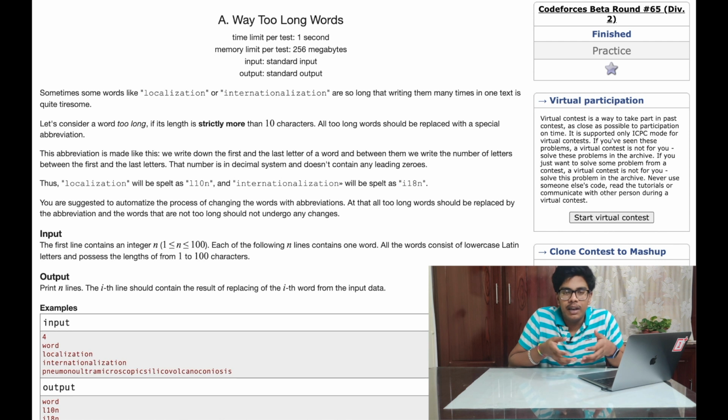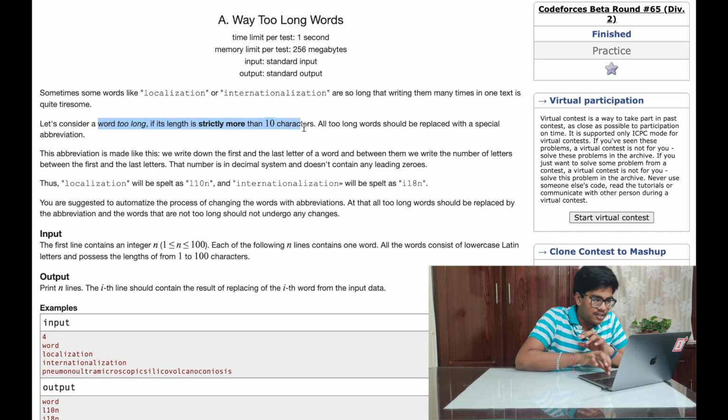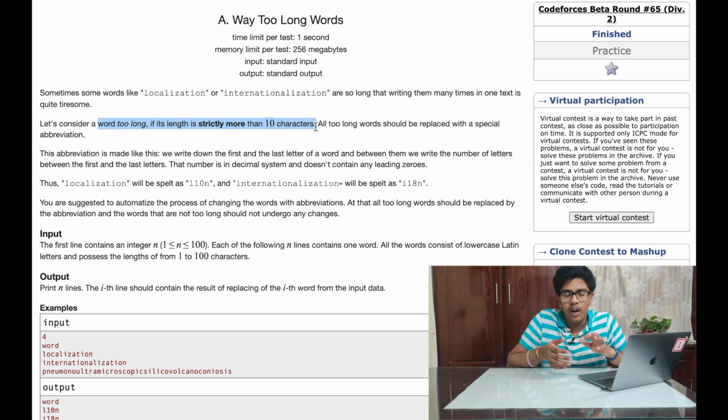The format is: we have to make the first and last letters remain as is, and the number of letters that appear between the first and last letters is to be printed in between them. So first letter, then the number, then the last letter. This is only for the long words. A word is long if its length is strictly greater than 10 characters. If it's less than or equal to 10 characters, then we leave it as is in the text. We only change those strings which have length greater than 10 in the given format. So this is pretty simple to follow.